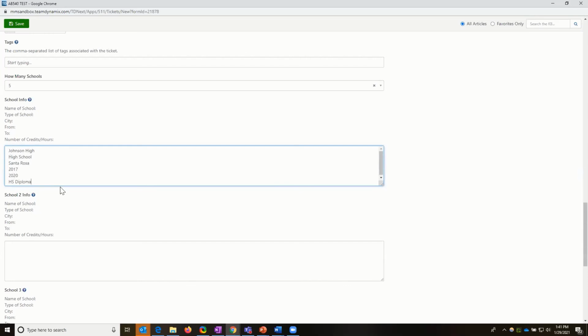Yeah, I think it's great. I think it's a lot better than having to separate each one. Like if you put you went to 3 schools and there are different form fields like name of school and type of school. It's better just to have it in one box like you do right now, because it's just so much easier to read.